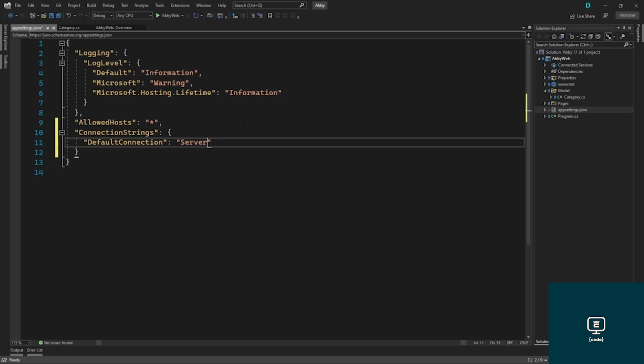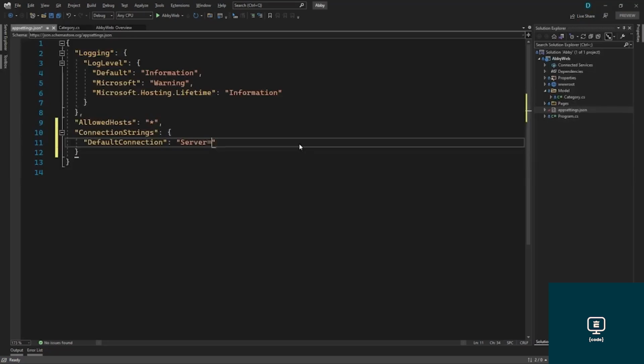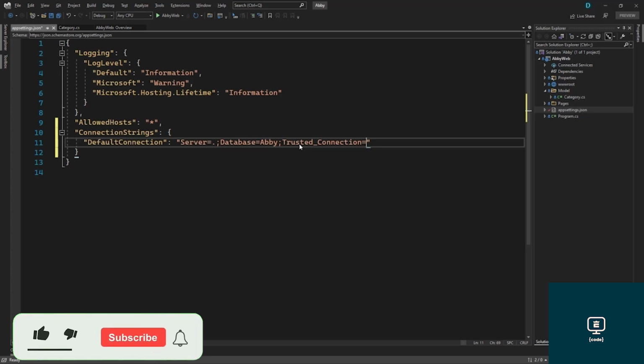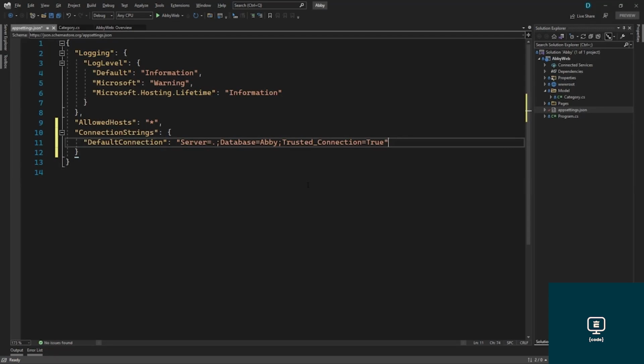The first parameter here will be the server name. You will write equal to, and then whatever server you are able to connect to in SQL Server, copy that and write that here. I'm using a dot, so that is what I will use. Then we will add a semicolon and we will add the database name. You can call your database whatever you want. I'm going to use Abby. Finally, we will have the security, which is Trusted_Connection equal to true. That's all that we need for the connection string. The trusted connection is because I'm using Windows authentication to connect to my SQL Server.